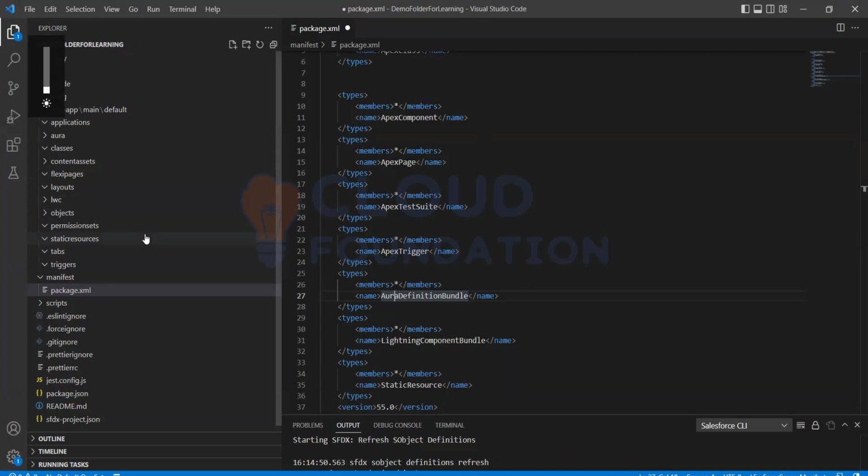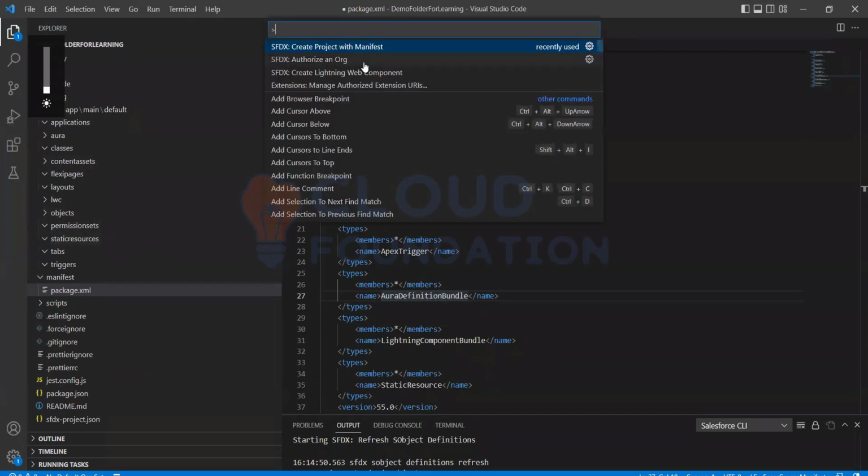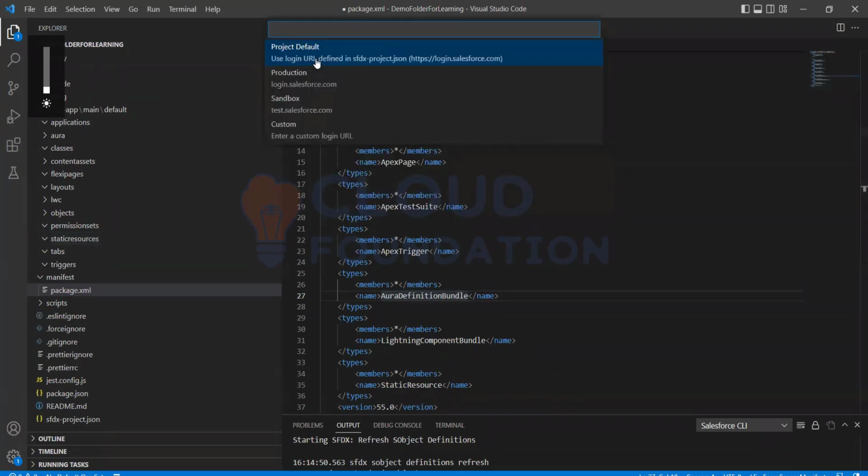Control Shift P. You will get this many options. Now you have the command SFDX Authorize an Org. Once clicking on this, it is asking you in which org you want to connect. Default project means whenever you have already connected to some org, you will by default give this org. Production org is the org where we have live project code.